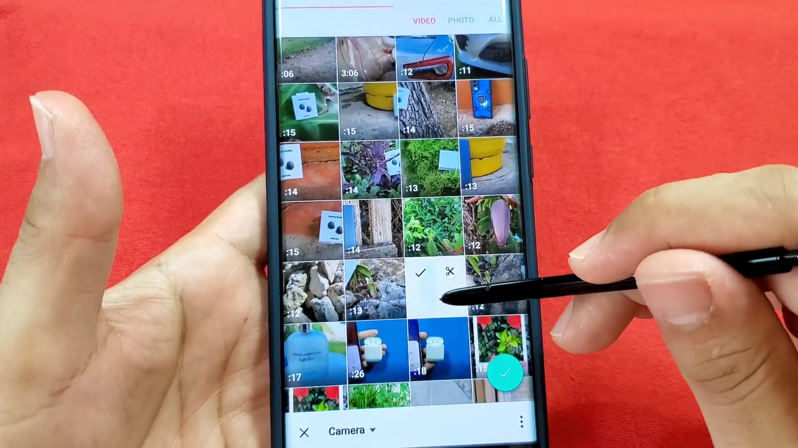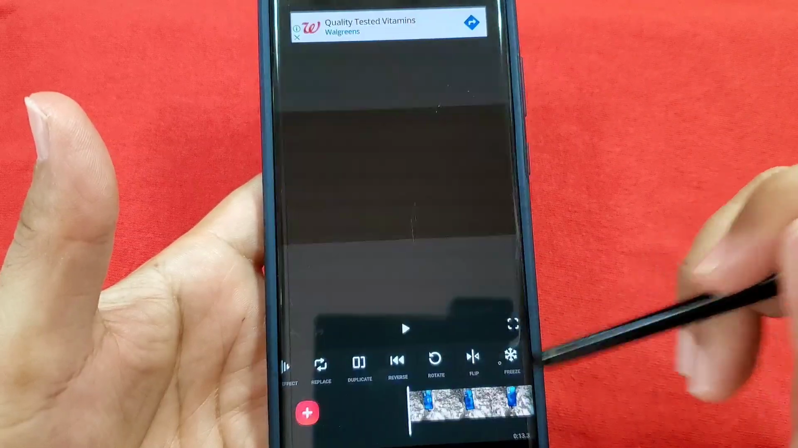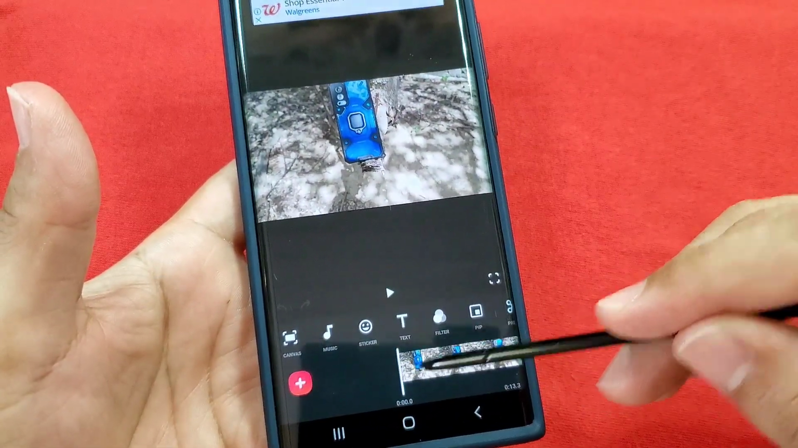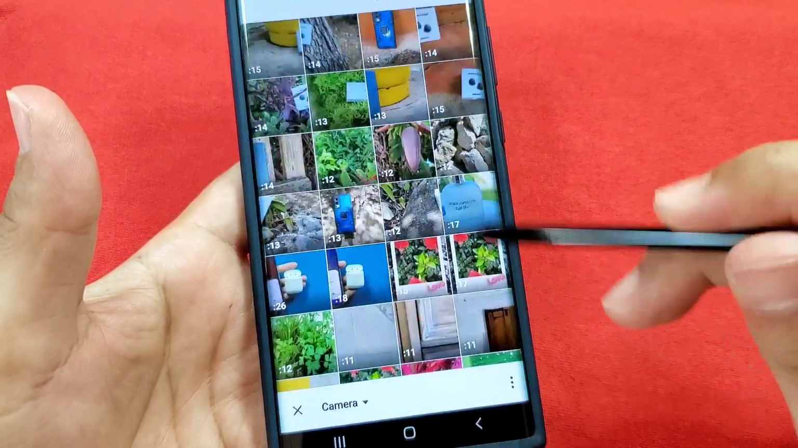You can always long press it to preview it to make sure that that's what you want to use. So I want to use this one here. And we'll start with that. So make sure the white line is set to the very beginning of the video. Then you'll go over to the PIP tool or picture in picture tool.